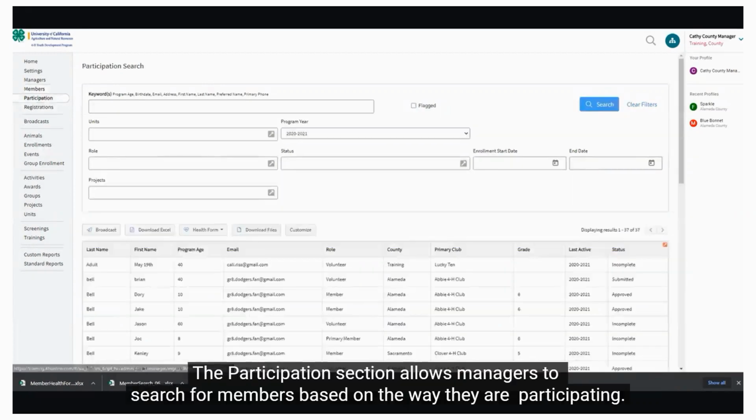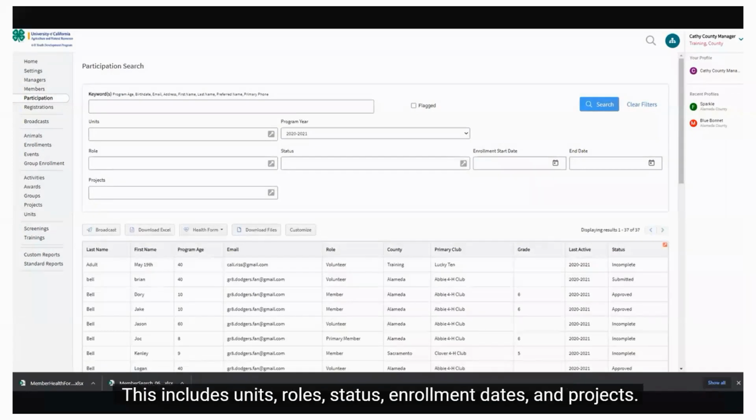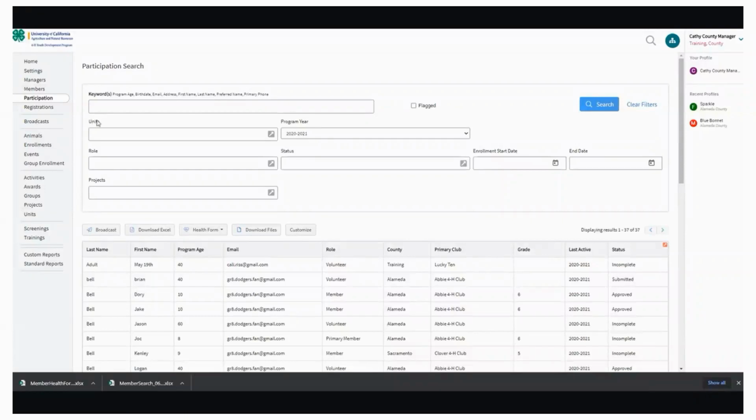The Participation section allows managers to search for members based on the way they're participating. This includes units, roles, status, enrollment dates, and projects.